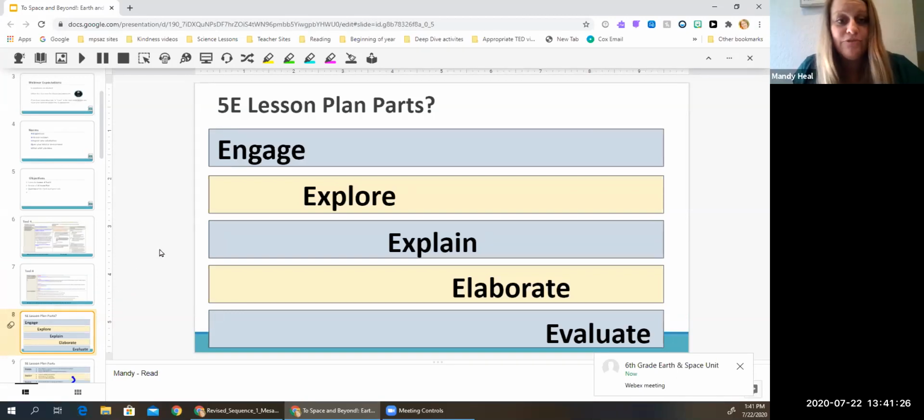In addition to teaching the phenomena and teaching the 3 dimensions, we're supposed to also teach with the 5E lesson plan. So there's 5 parts to a 5E lesson plan. First is engage, where you're grabbing the students' attention, and then explore, where they are exploring the concept on their own and creating their own vocabulary. And then you explain, giving them opportunities to create meaning from actual sources. And then elaborate is where they put it into a new situation, and then you evaluate them. Next slide.